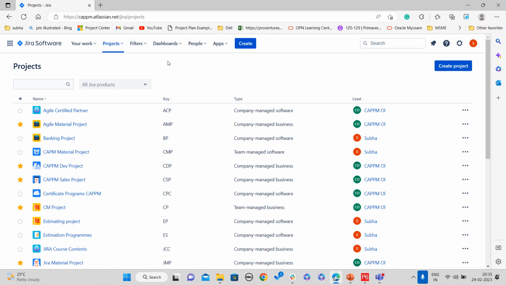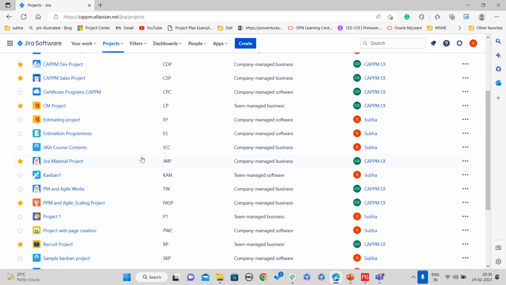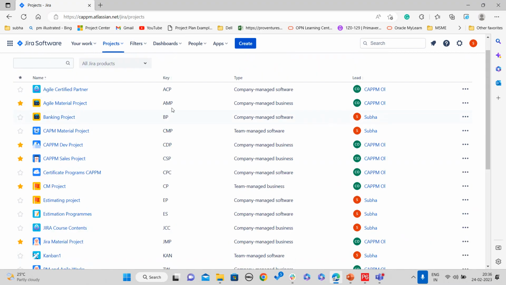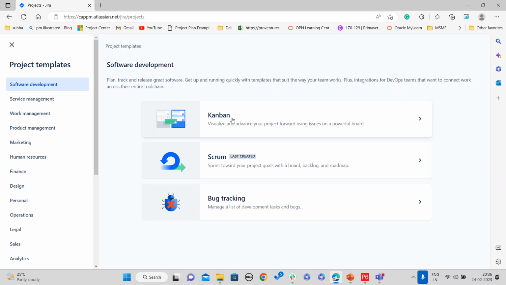So this is the Jira homepage. Here you can log in using your mail ID. You can create your free login here. Here you can view the project page where I have all the projects listed. If you want to create any projects, you can create them on your own. So here you have this create project.